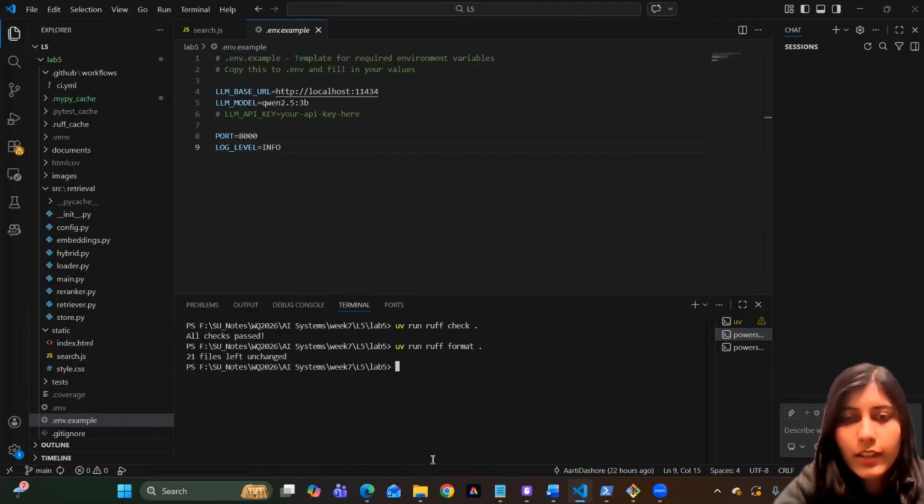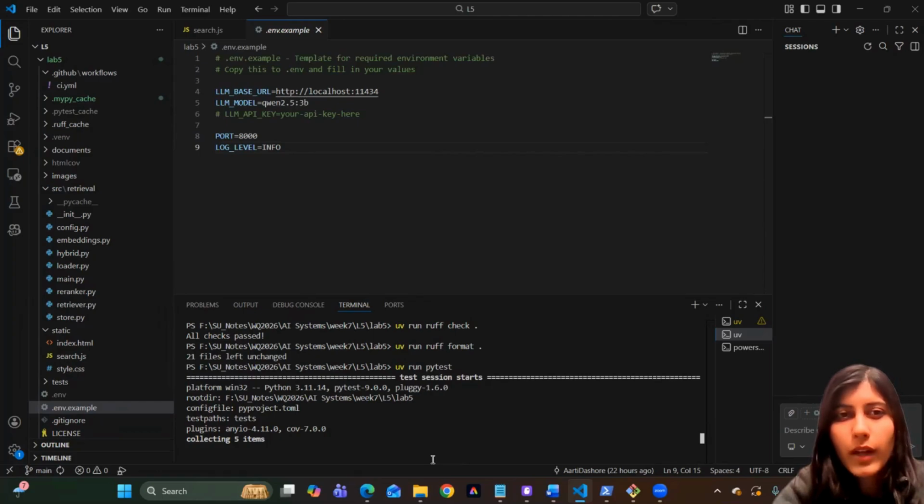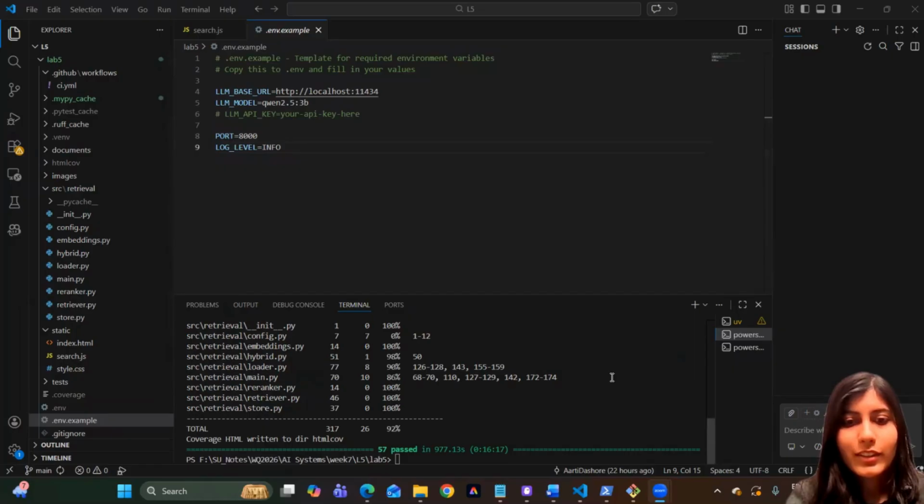Now let's check the code coverage. For this, we're going to run uv run pytest, hitting enter. So our testing is now starting. This is going to take a while, so we can wait for some time, and we'll get back when this is done. All right, our testing has been completed, and we have achieved 92% code coverage, and we have 57 test cases in total, which took around 16 minutes, 17 seconds.